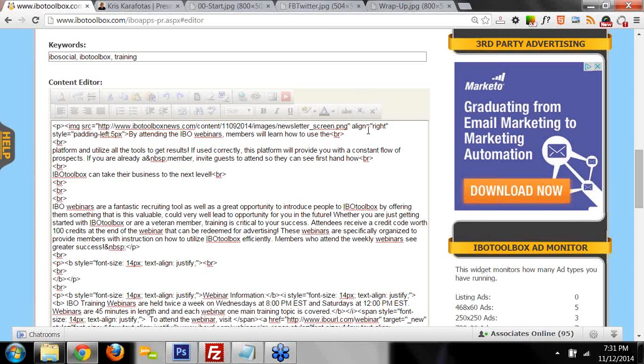You have to tell the site or wherever you're posting that picture where they can find it on the internet. Okay, and then I'm telling it that I want to align it on the right side, so it's going to be on the right side of the press release, and then the left padding in between the text and the picture is 5 pixels. That's what it means by saying padding and then left 5px.